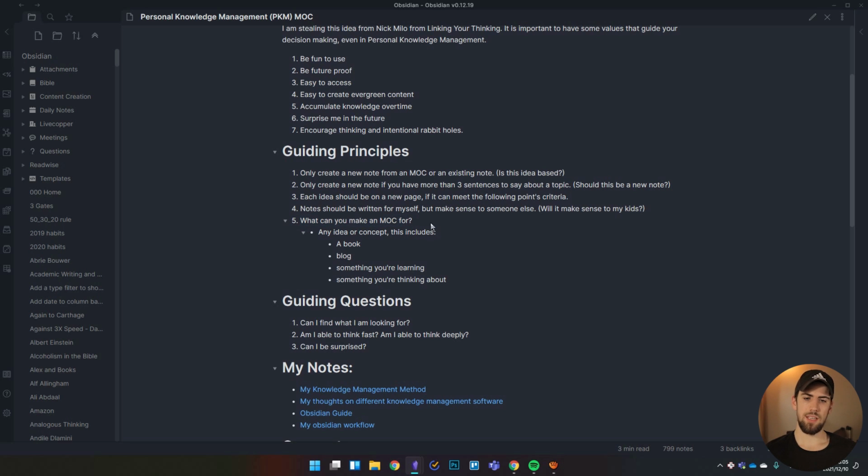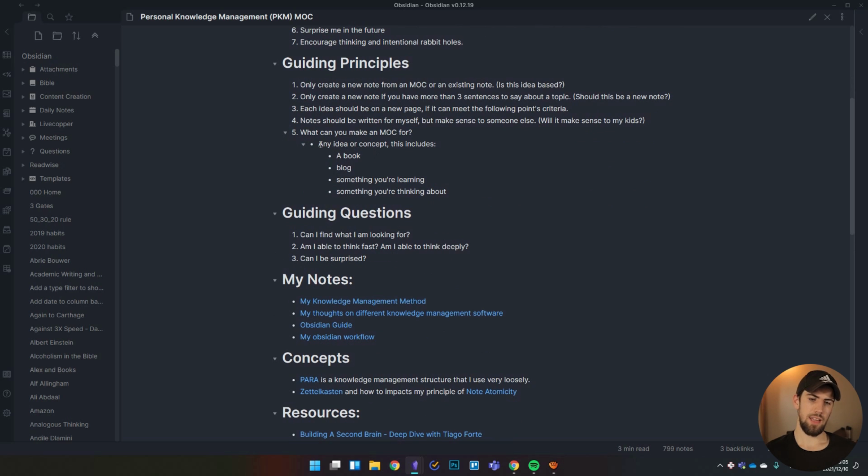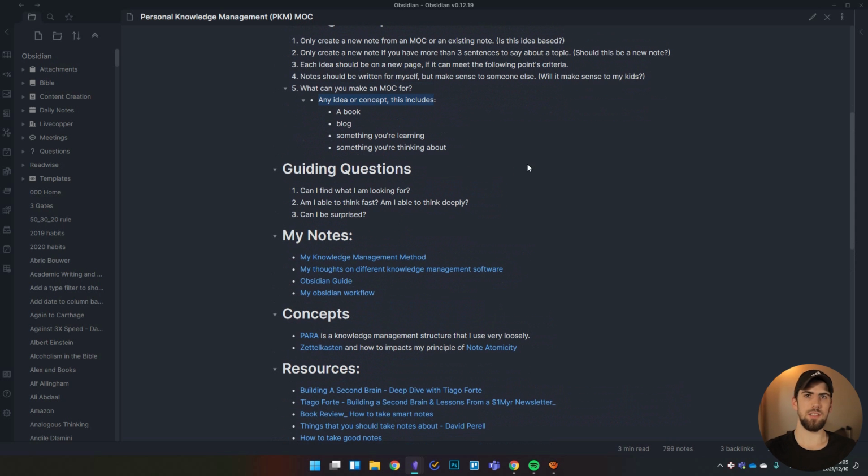Okay, so what can you make a map of content for? Any idea or concept. This includes a book, blog, something you're learning, something you're thinking about. Again, things like concepts or ideas you find on the internet. These are guiding questions. These are questions that I can constantly come back to. And again, I stole these from Nick Milo, and I keep saying that because I want to credit him for having really good ideas. I think it's important.